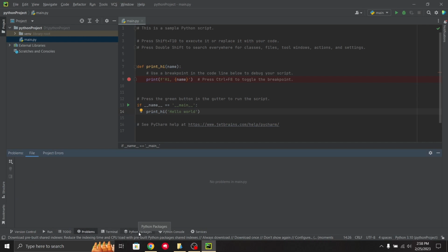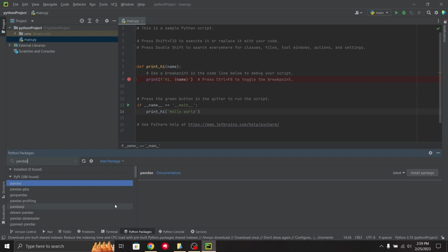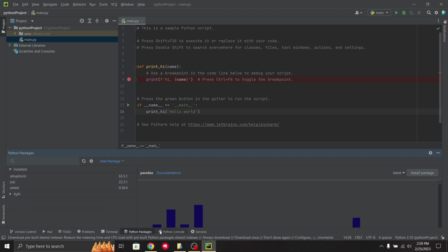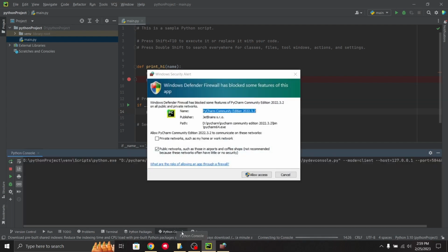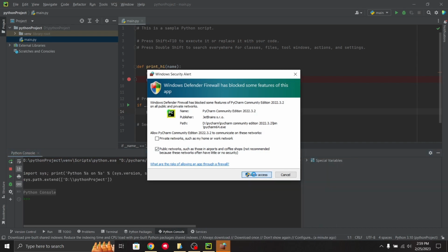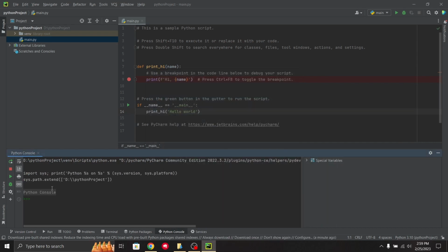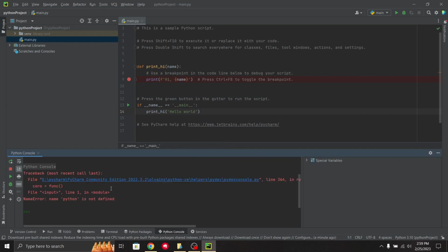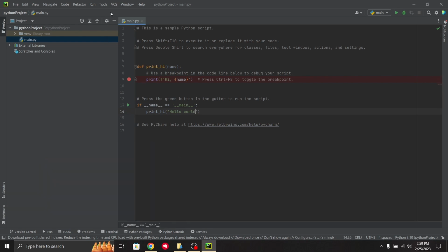You can also have the Python packages section here, so you can install any Python package that you want. You can just type pandas. Is it available? Yeah, pandas is available, or numpy, any packages you want. So you can install over it. There is also a Python console given. It has asked, so you can just give allow access. So this is the Python console. Let me just run the Python version. Okay, this is basically Python. So yeah, you can run the Python code over here.